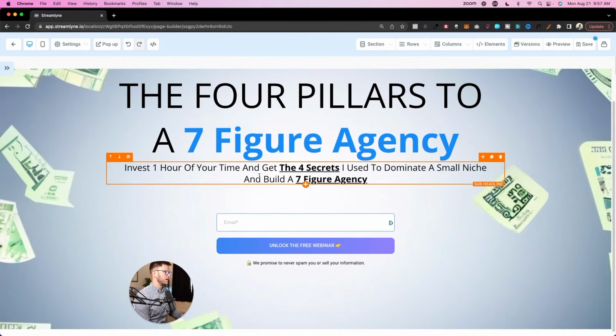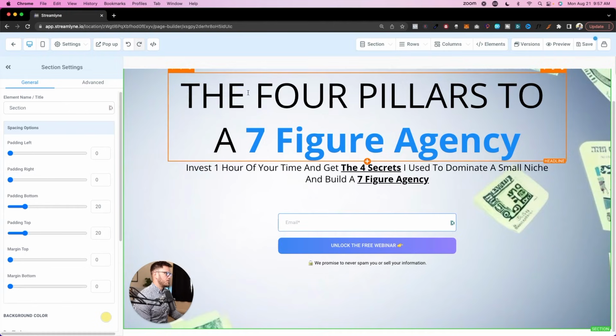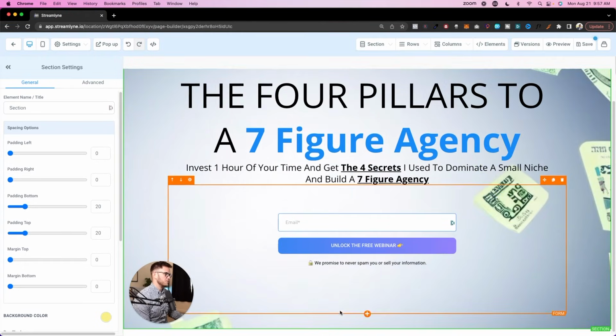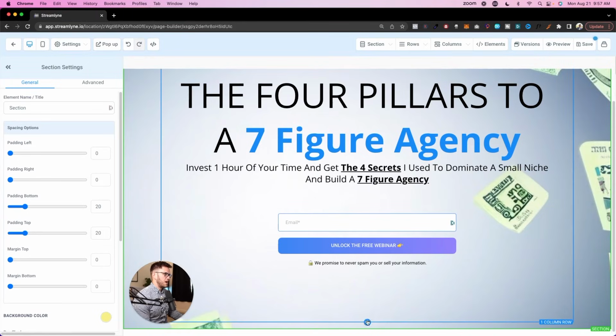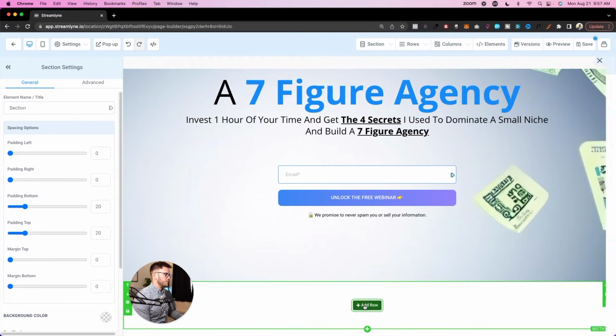That looks amazing. And we're trying to get them to focus on this anyway, so that's a great way to do that. Perfect. So now it's time to go to our next section. And because the background is a different color, we need to create a new section rather than just a new row or something like that. So what I'm going to do is new section. We're going to go full width, and then we're going to add a row.